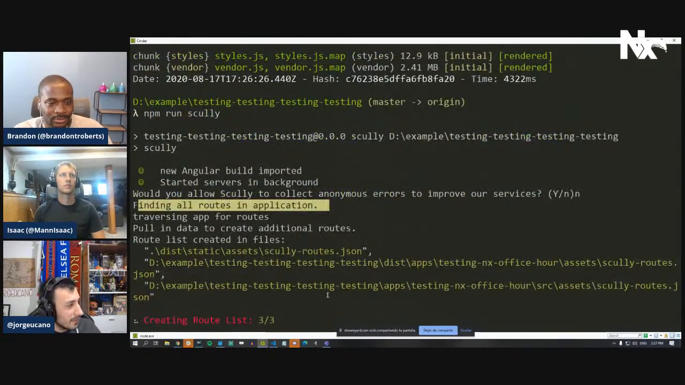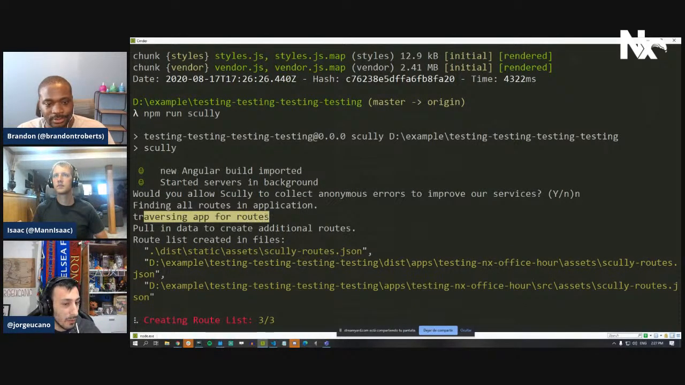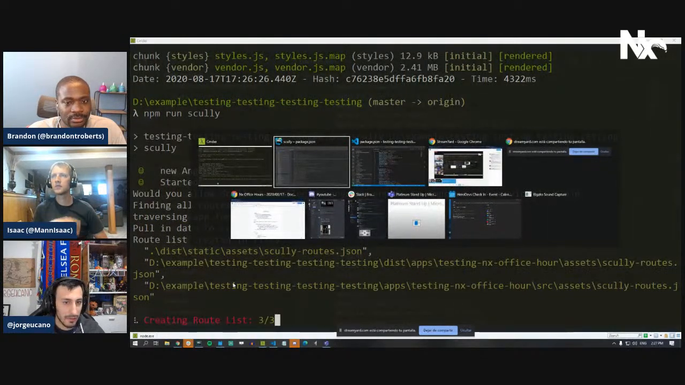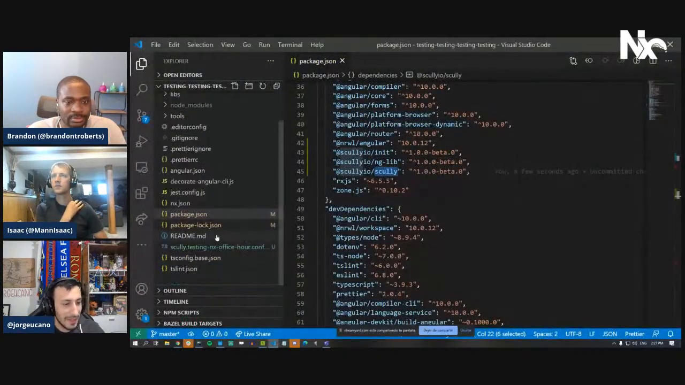We use guess parser. One of the team members created the guess parser. So with guess, we check all the routes. We traverse all the app routes and create a little JSON to check the routes we can get. So this was easy because we only have one route.